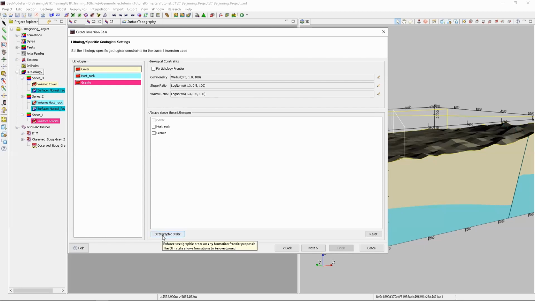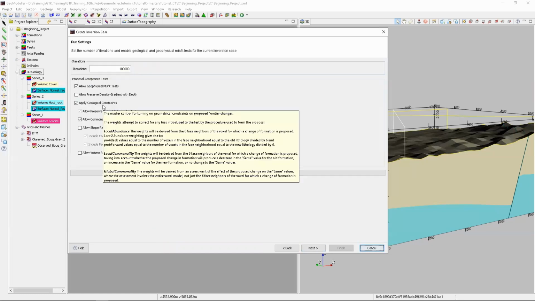Then there is an option to set the stratigraphic order. You always have to set the stratigraphic order during the inversion. Otherwise, all the formations will go and intersect with each other after the final calculations. So we'll see one by one how we proceed with this.